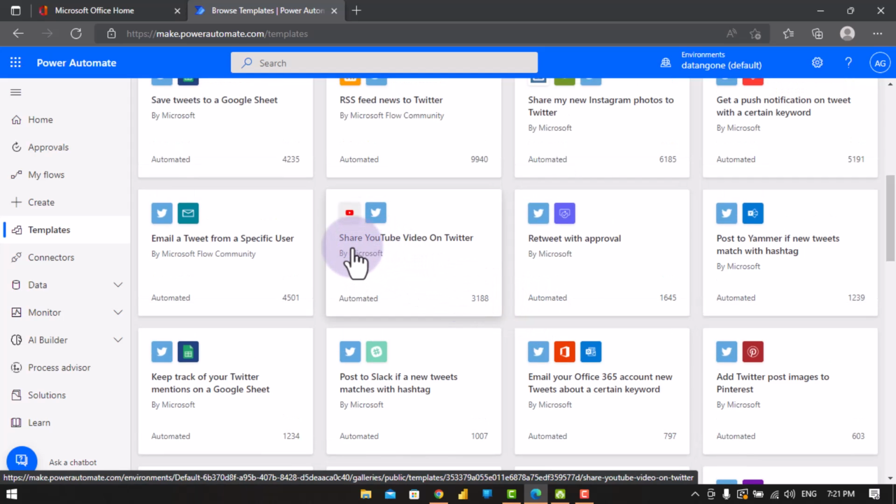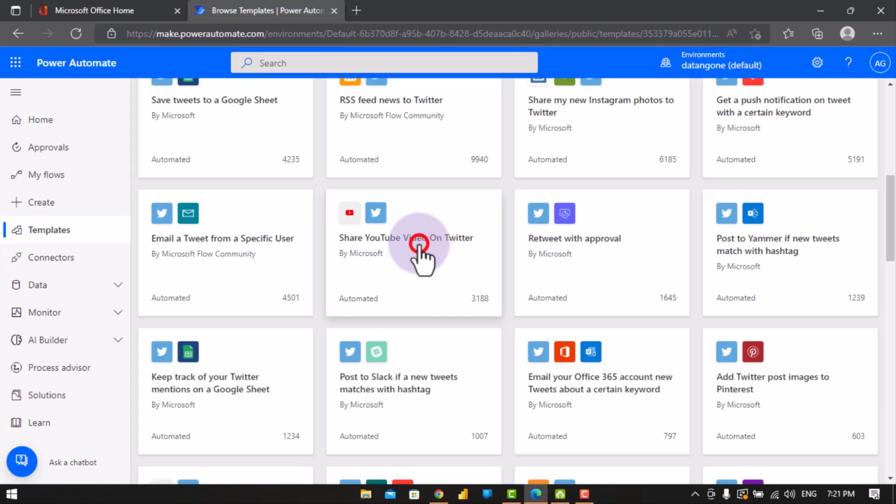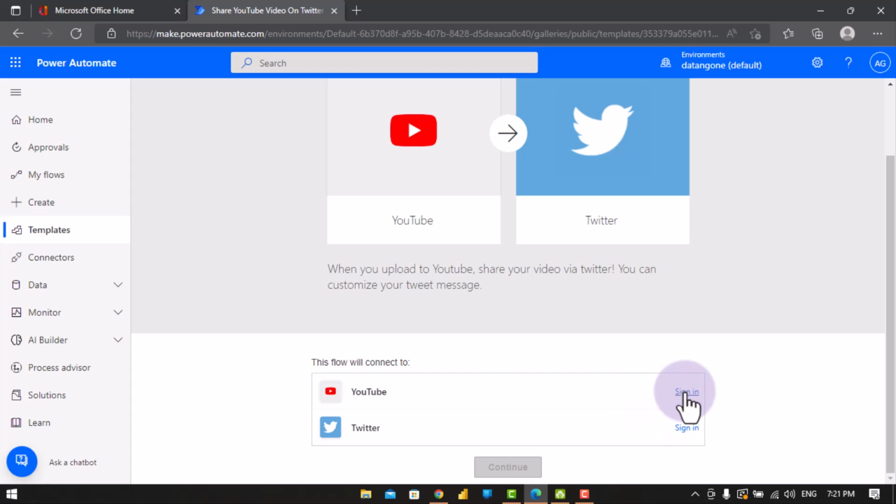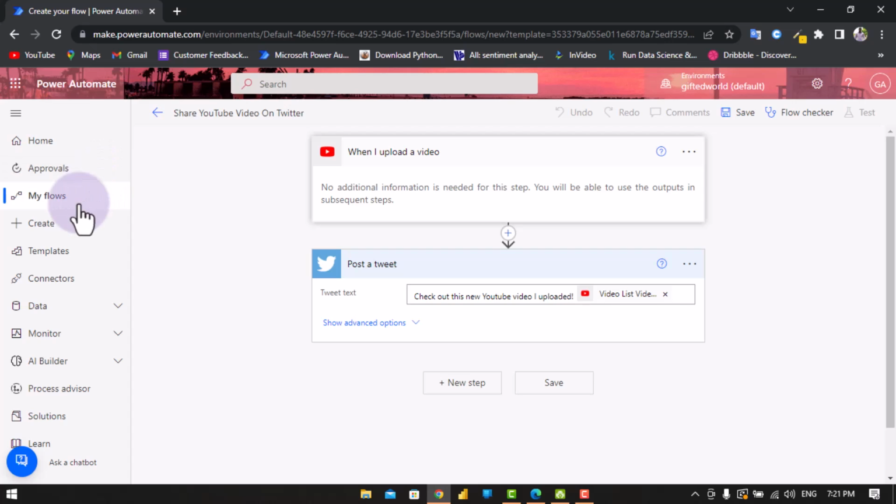Now I have this one that says share YouTube video on Twitter. Take for instance, I just uploaded a video, so you just click this. The next thing it requires you to do is to sign in to your YouTube account and your Twitter account. Once you do that and click continue, this is the page it will bring you to.